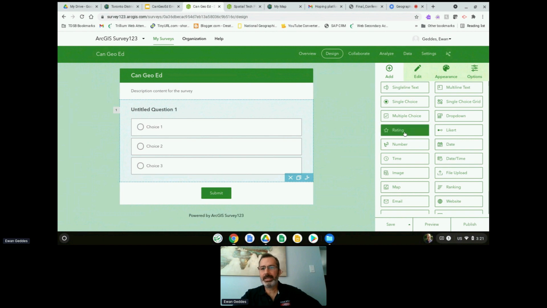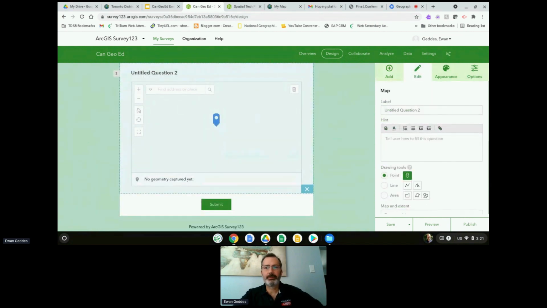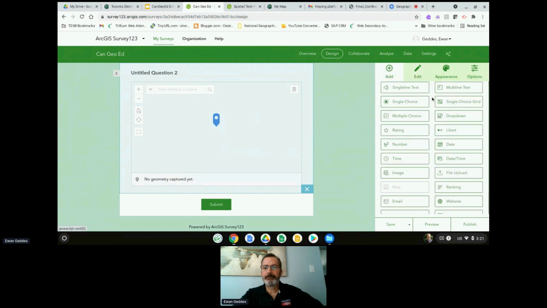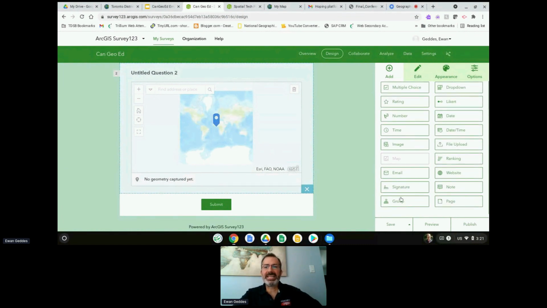You can do ratings, number, time. You can add in images. You can only add in one map. So that's for the location. That's not a problem. You can do drop-down menus, single choice. So there's a wide variety of creating different questions to gather the data.